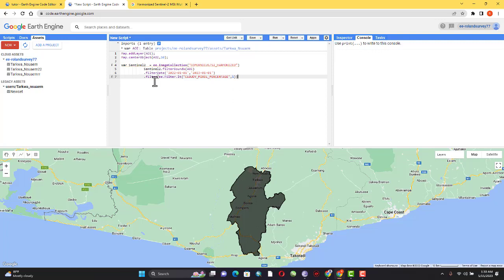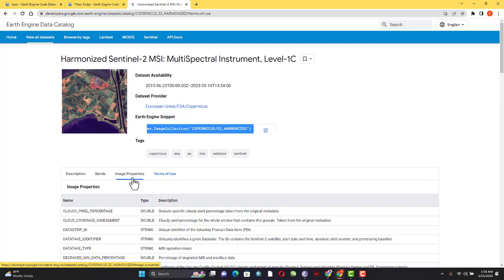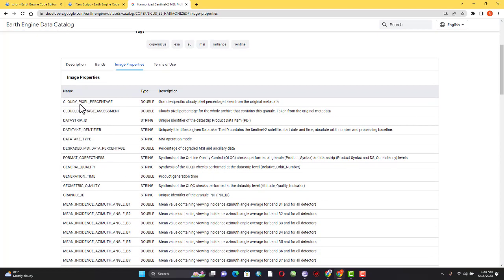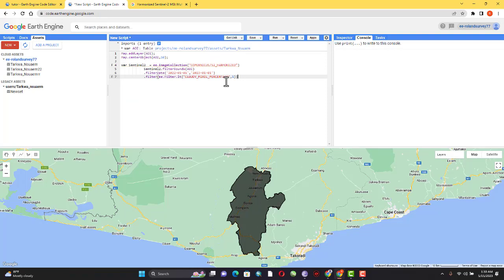So the function is filter, ee.filter.lt, less than, say, cloudy pixel percentage. This cloudy pixel percentage is from the image properties. So when you come here, we see cloudy pixel percentage, and then look at the description. It says the granular specific cloudy pixel taken from the original metadata. So we use this metadata to help us get the images which contain the clouds, then we can sort or filter to get the image we need. Okay, so we are done with this one.